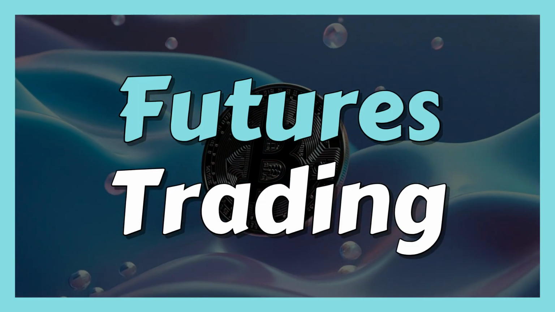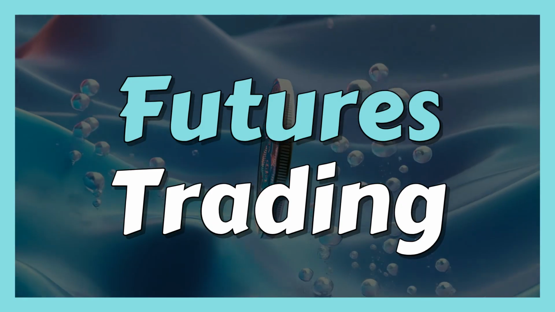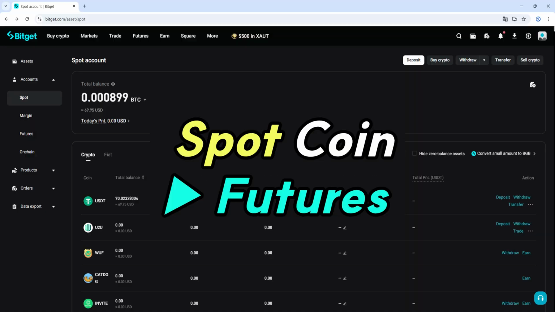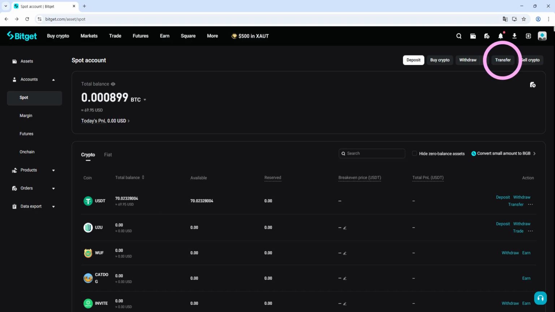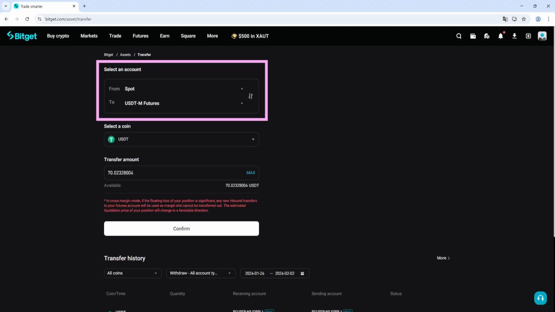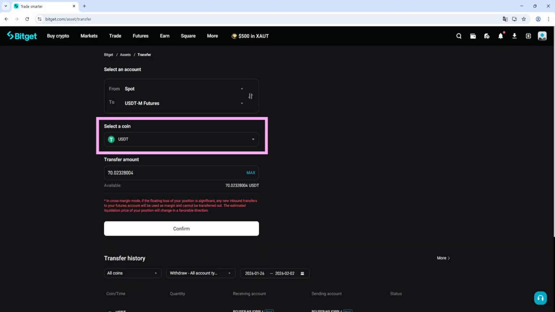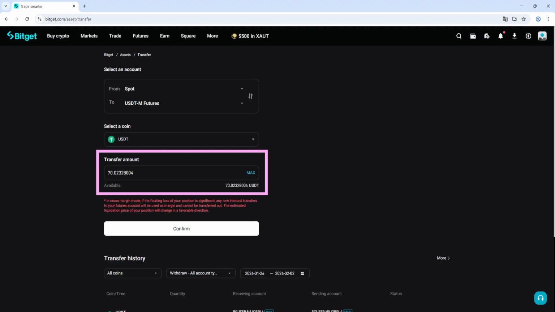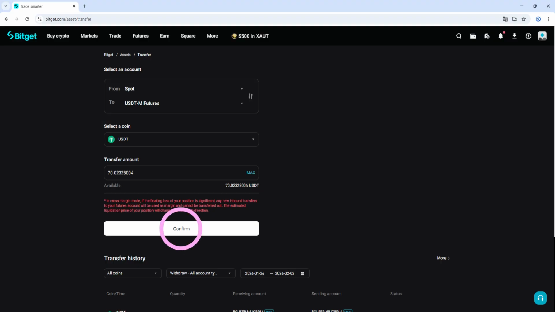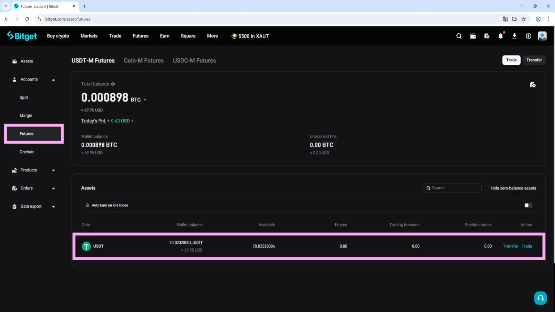Third, let's look at how to trade futures on Bitget. To trade futures on Bitget, you need to transfer the coins held in your Spot account to your futures account. To transfer coins, please click the Transfer button at the top right in the Spot account. Set the transfer direction from Spot to USDT M futures. Please select the coin to transfer, and also enter the transfer amount. If you click the Confirm button, the coin will be transferred to the futures account.